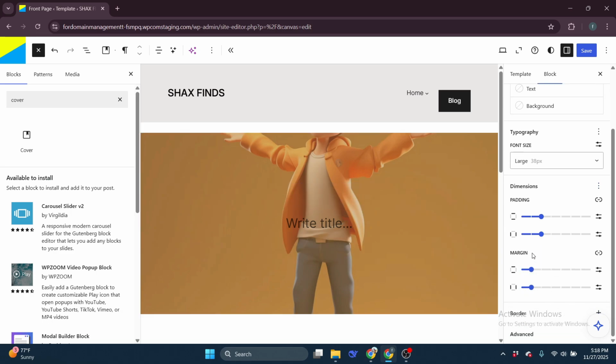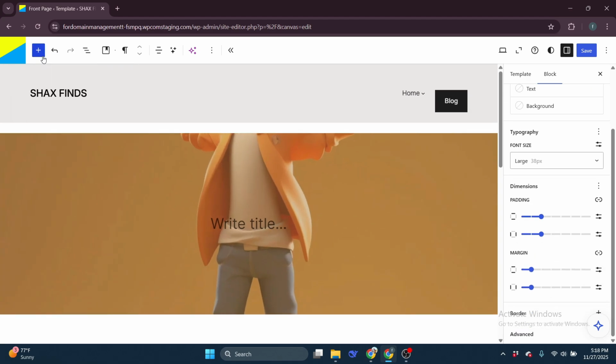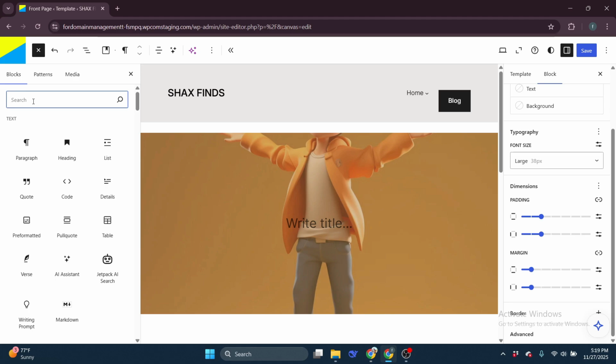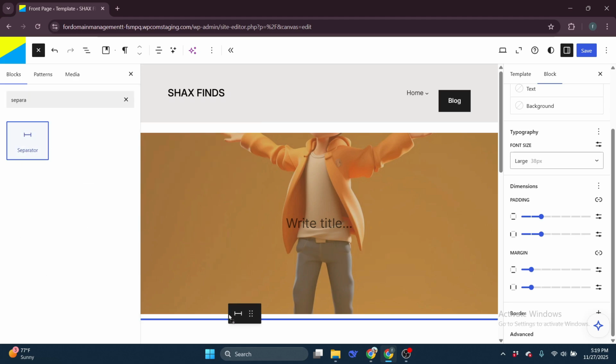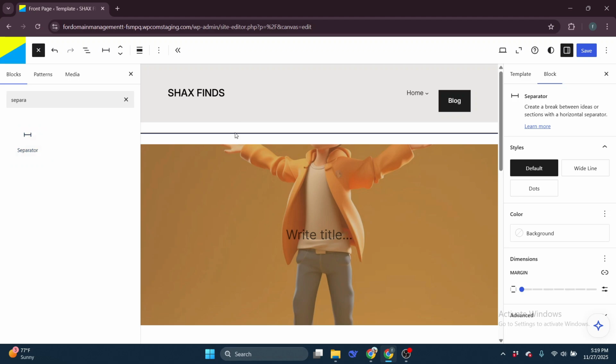Finally, if you want to add a separator for a clean visual break between sections, click the plus icon again and type Separator into the search bar. Selecting the separator block adds a dividing line that helps structure your content and improve the flow of your layout.